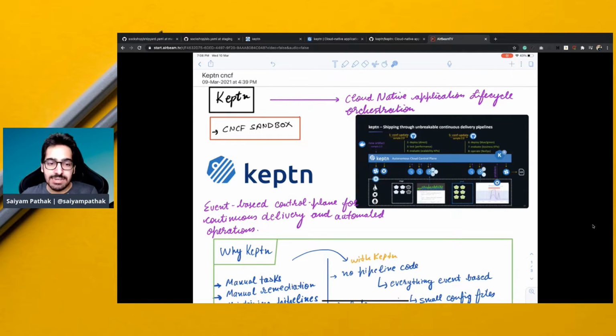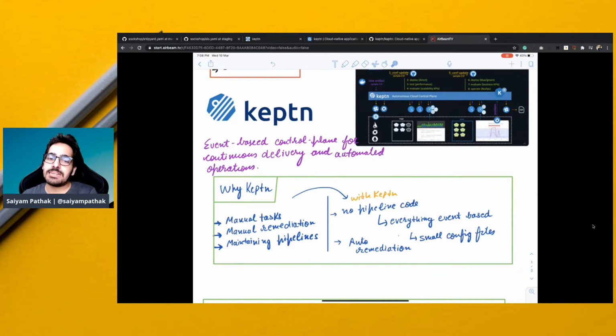Before that, let's understand why Keptn was introduced. There were a lot of manual tasks happening within organizations. There were a lot of manual remediations. If anything goes wrong, manual scripts have to be triggered. And a lot of long pipelines were being maintained. Now with Keptn, the goal is no pipeline code and everything is event based.